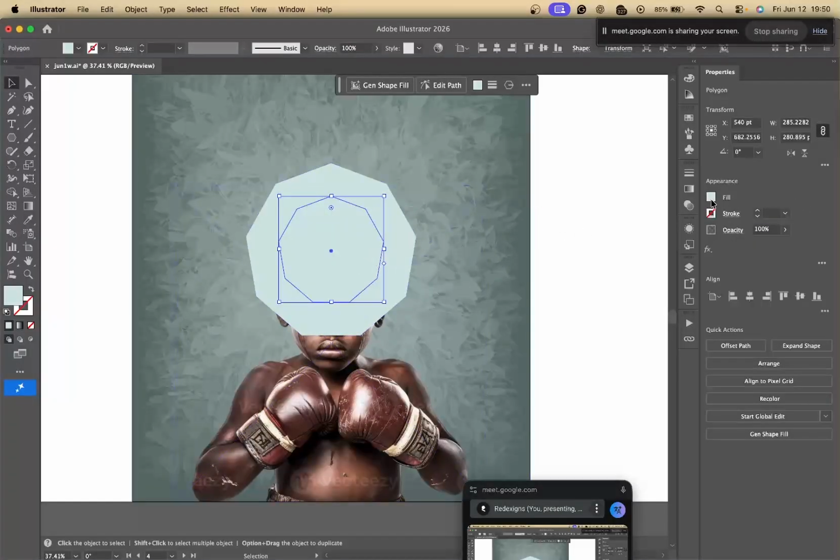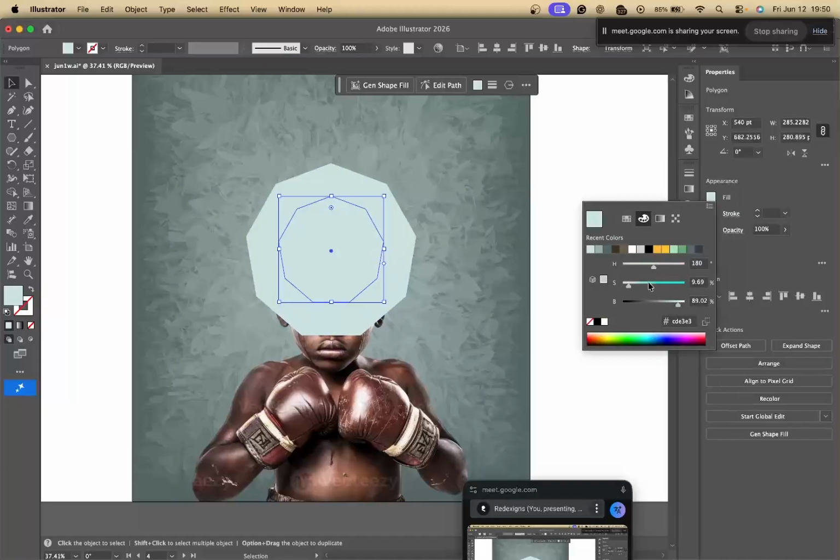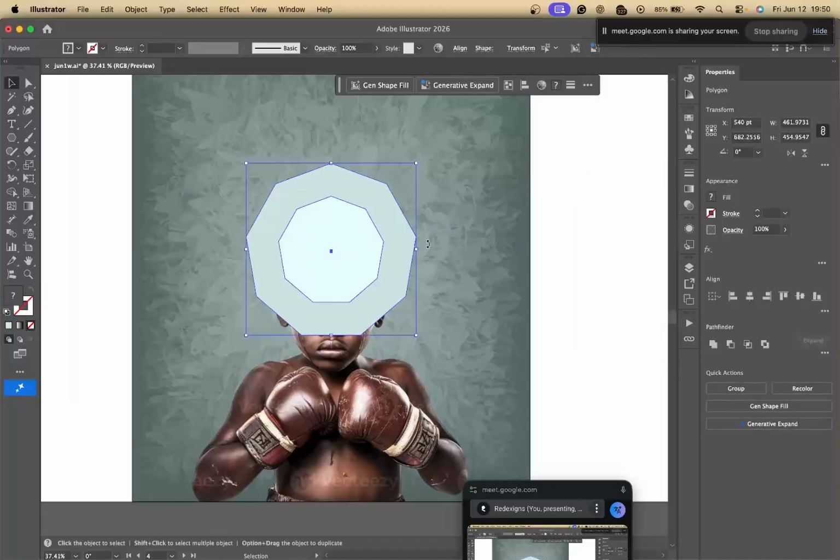Okay, so we have a brighter color. We should have a brighter color at the middle there, and if you want, you could blend the two of them by using the shortcut Control Alt B or Command Option B.